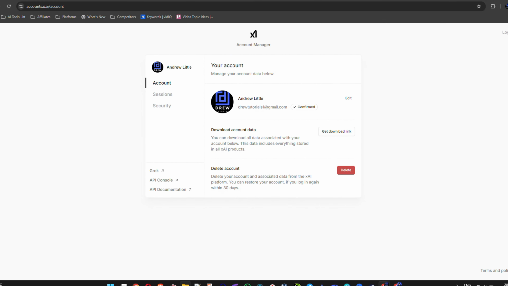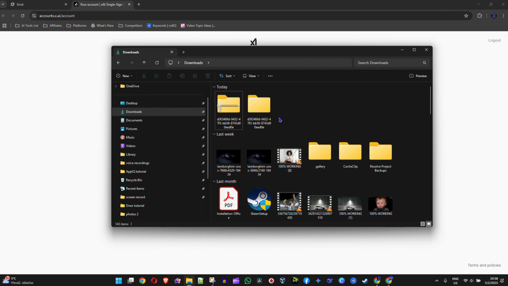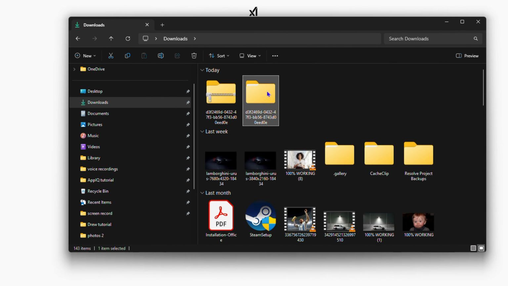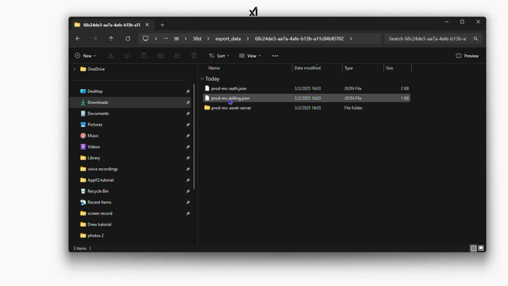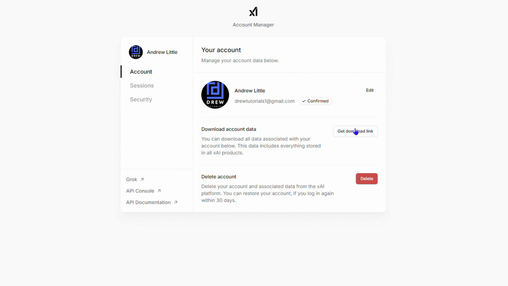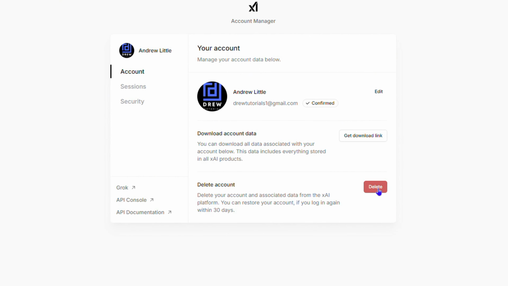And I'm going to show you what that data looks like once you download it. It looks something like this. It comes in a folder like this. You can open it and you get some JSON files. You can see that it just gives you two JSON files, and also you have some server data there as well. You also have the option here to delete your account, so you can simply delete it.